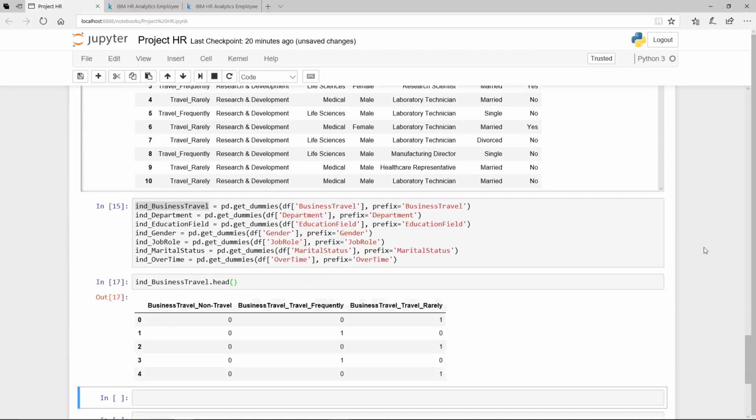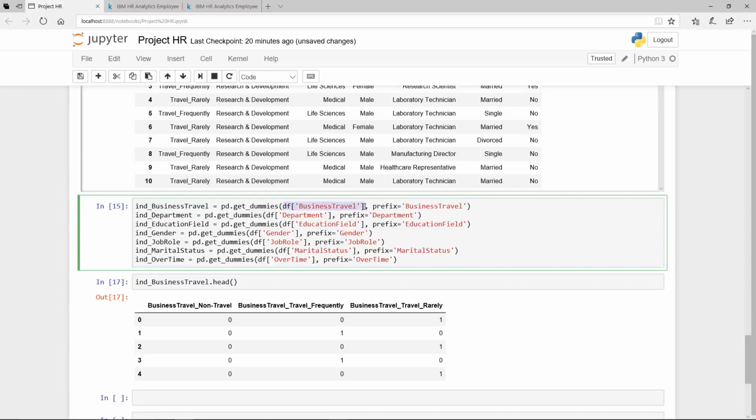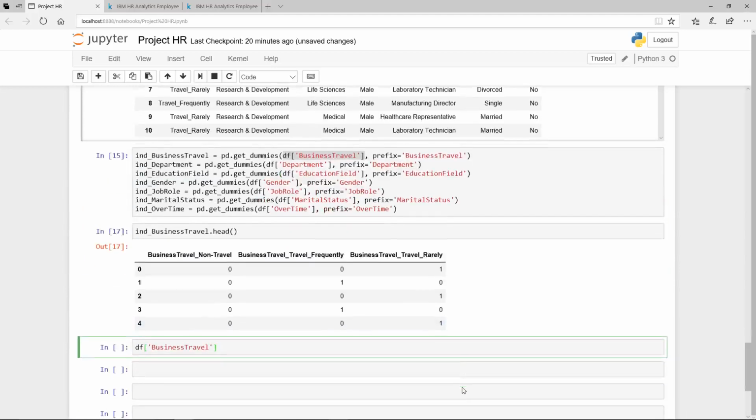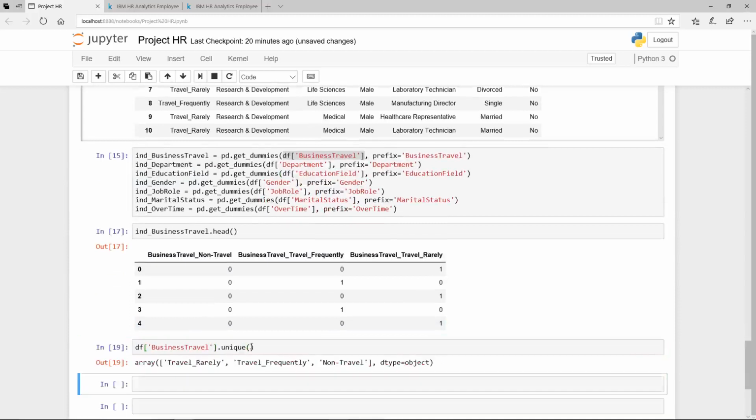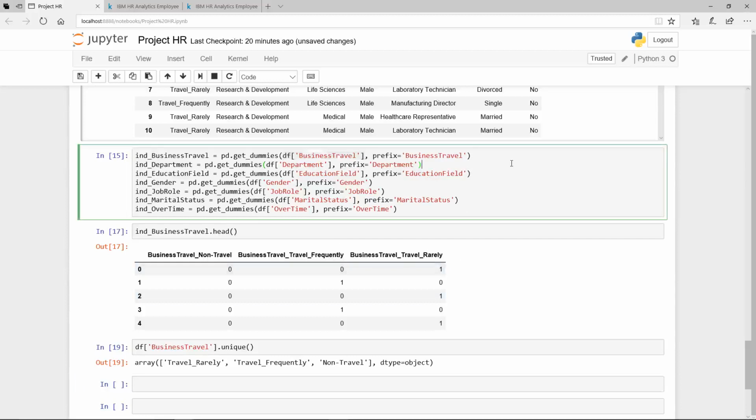All right, so you're looking at this. What we've done is really just, there are three types of unique data. And that's travel rarely, travel frequently, and non-travel. You have the business travel, you have non-travel, you have travel frequently, and finally travel rarely. And basically these are all indicators. These are basically one-hot encoding. If it's rarely, it's 1. If it's frequently, it's 1.